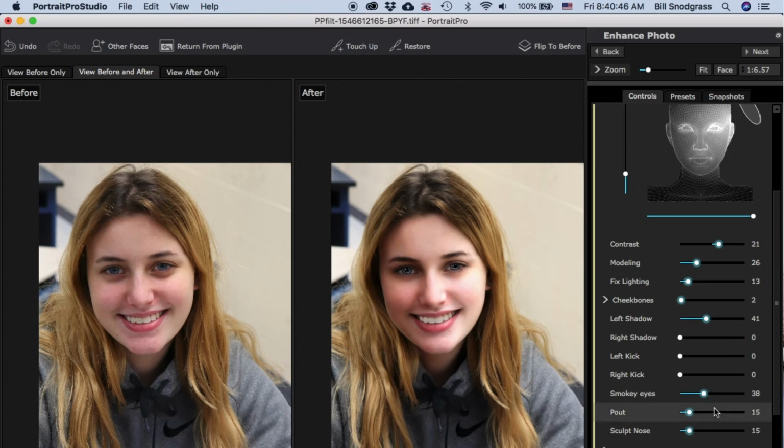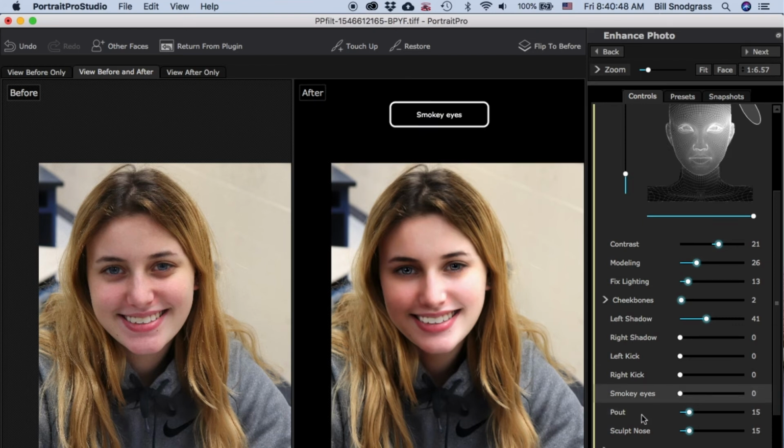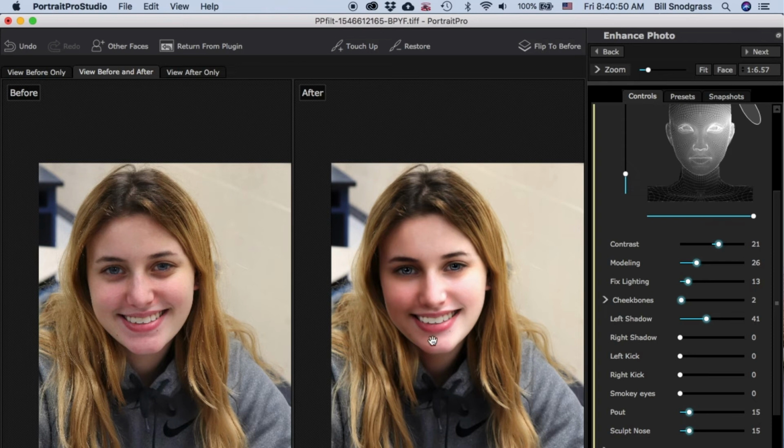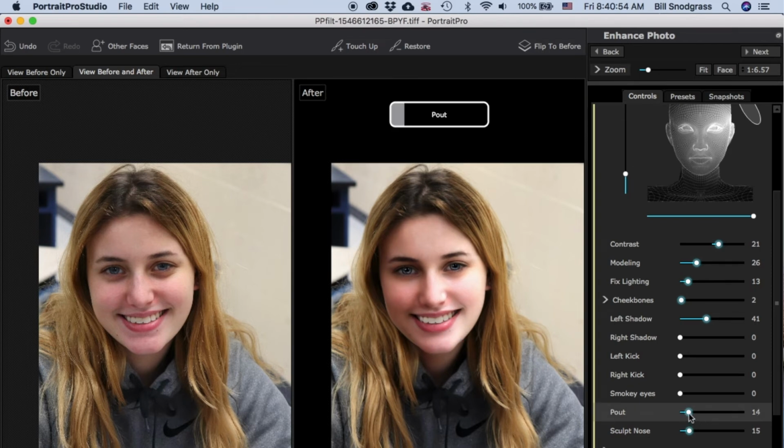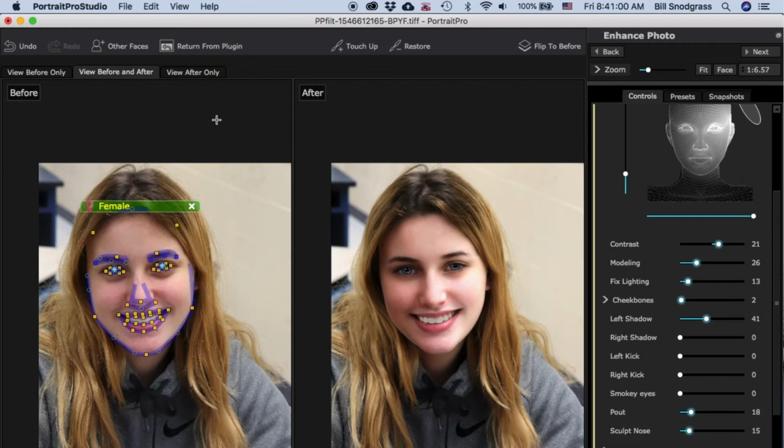I just don't feel like this picture needs that. Smoky eyes is to darken the eyes. Turn that off. Pout is a little bit of light under, a little bit of shadow under the lip. And if I turn that way up, not, but if I did, that's what it would look like. And then this light is a section of light that shines on the model's nose. Let me turn that off.